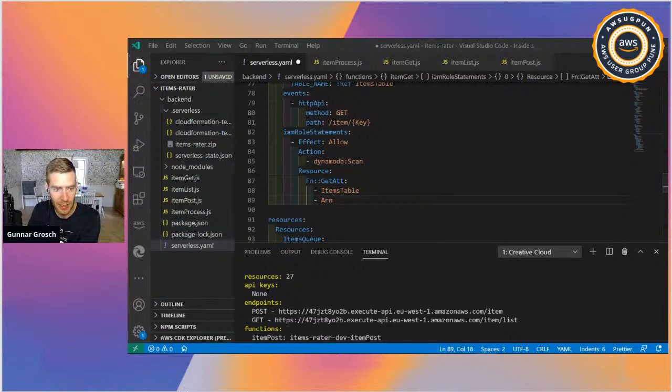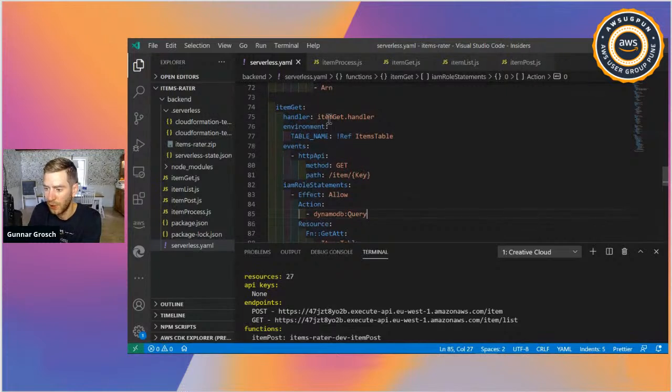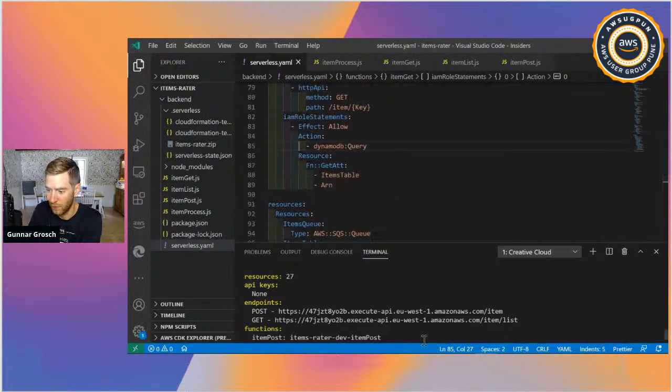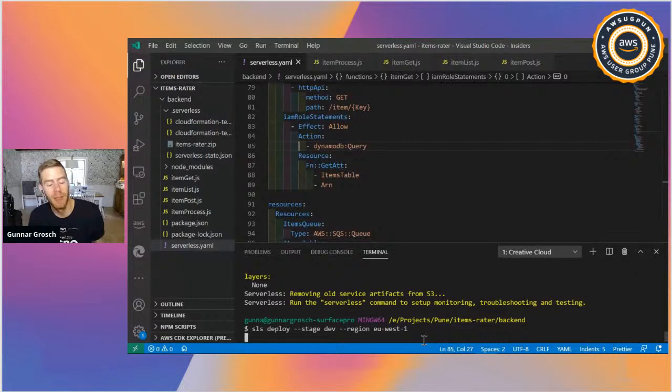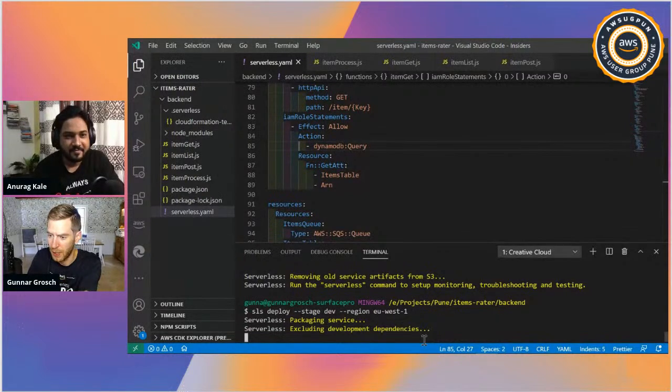So now we need to have query. Should hopefully do it. That looks good. And deploying that. So a bit of deploy time every time we do changes this way. Yeah, and it's the time that I come in.